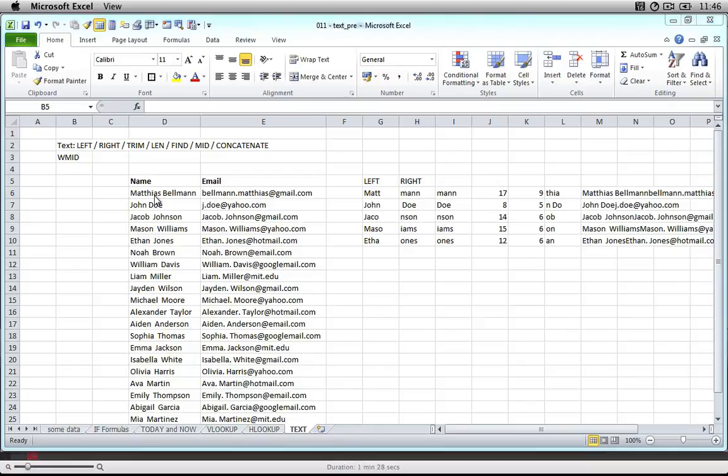For example, you want to find out what the most popular email provider is. So is it Gmail, is it Yahoo? What is the email provider that the users use the most? And for that kind of problem, you can use text formulas. I put here a couple of formulas.